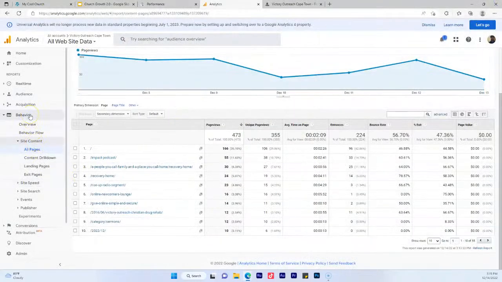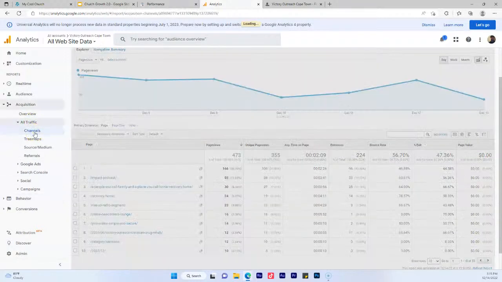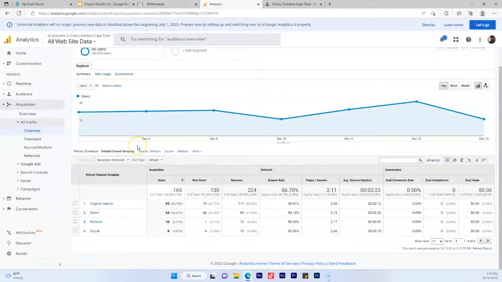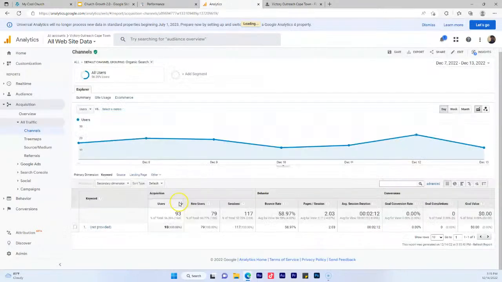And let me show you one more thing before I let you go. If you go to, let's see, acquisition, and then you say all channels. Where is it at? All traffic, I'm sorry. And then you go to channels. It'll tell you what channels people are coming from. You got organic search, which is being searched in Google, which is powerful.